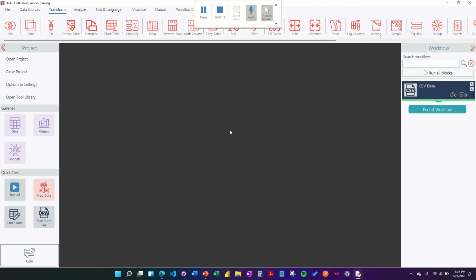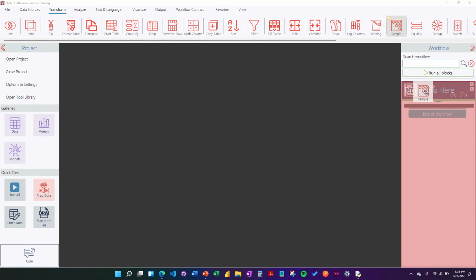The next thing that we need to do is take this set of data and break out some sample data, or some test data, I should say, from the training set. To do that, we'll use a tool here from the Transform tab called Sample. It is right here. I'll drag it onto here.